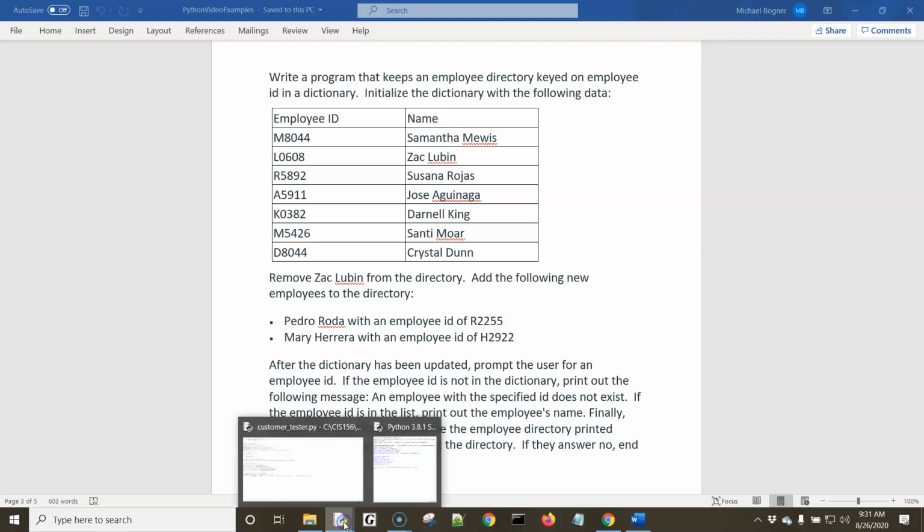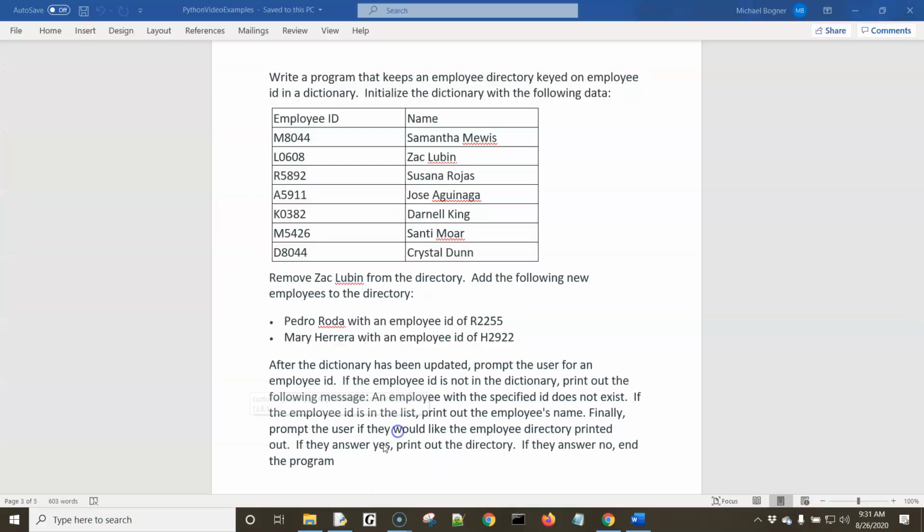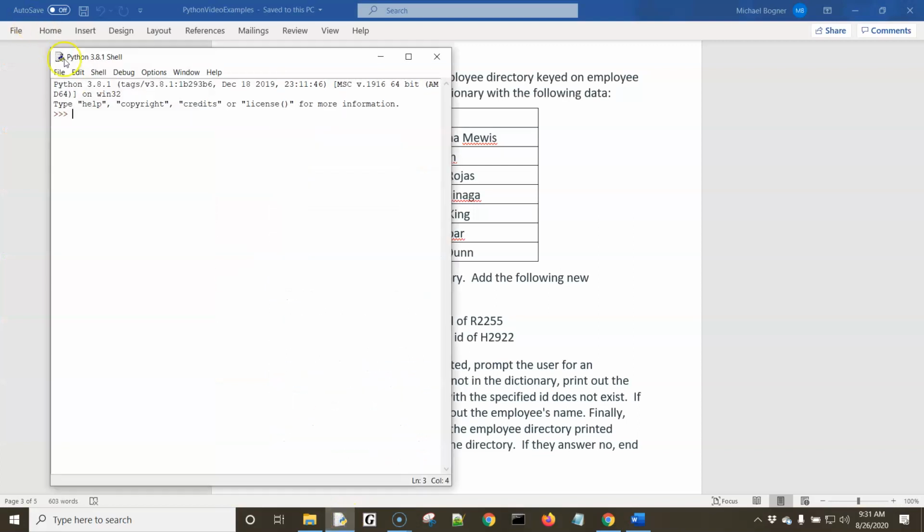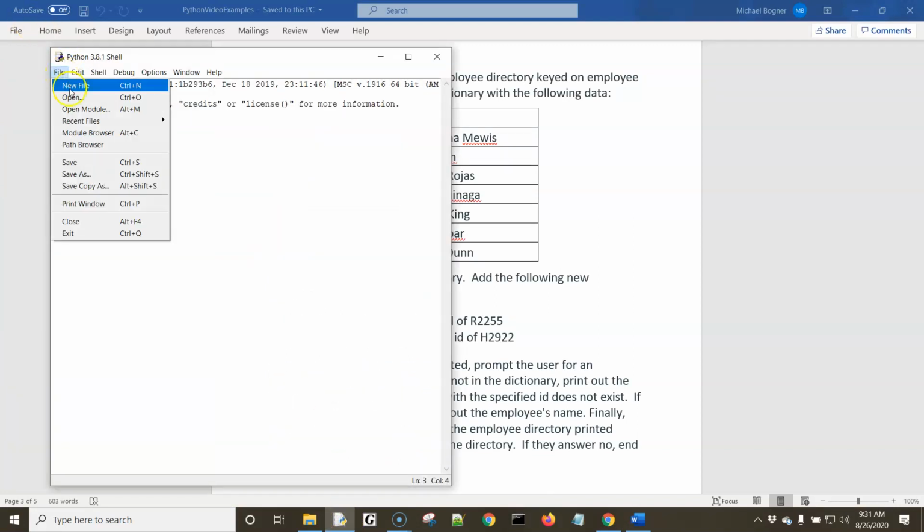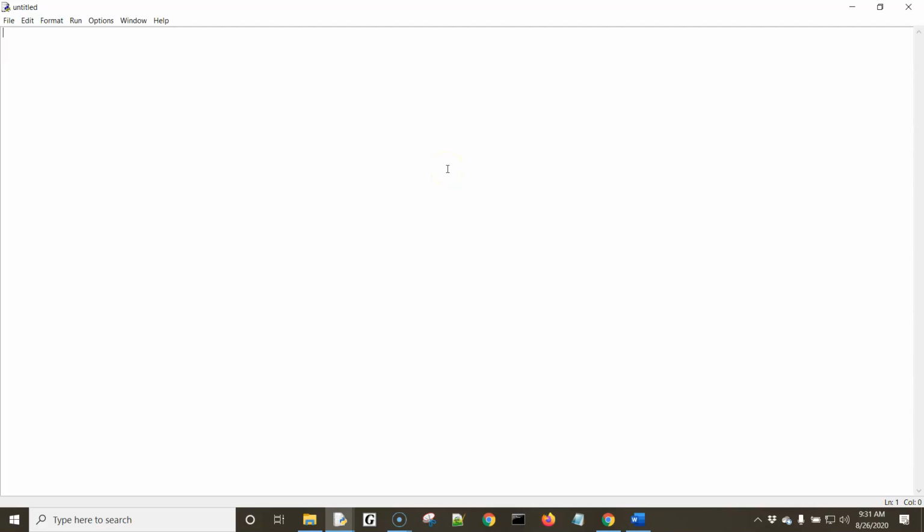So the first thing we need to do is open up a new file in IDLE. I'll just go File, New File. The first step is to initialize our dictionary. So we will type the name of our dictionary, which is employee directory, and then we'll set an equal sign, and then we'll put an opening curly brace.